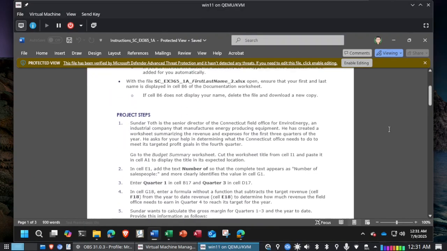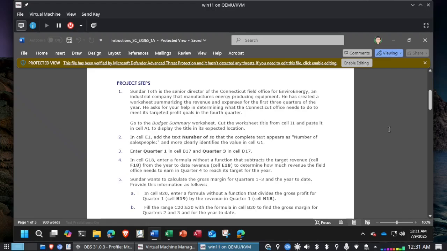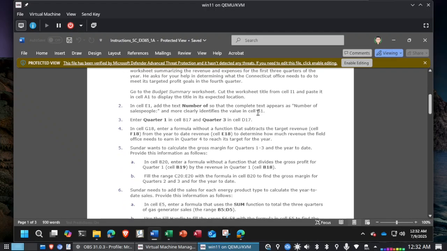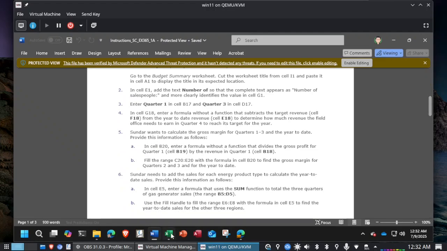All right, project steps. Step 1. Sundar Toth is the Senior Director of the Connecticut Field Office for Enviro Energy, an industrial company that manufactures energy-producing equipment. He has created a worksheet summarizing the revenue and expenses for the first 3 quarters of the year. He asks for your help in determining what the Connecticut office needs to do to meet its targeted profit goals in the 4th quarter. Go to the budget summary worksheet.